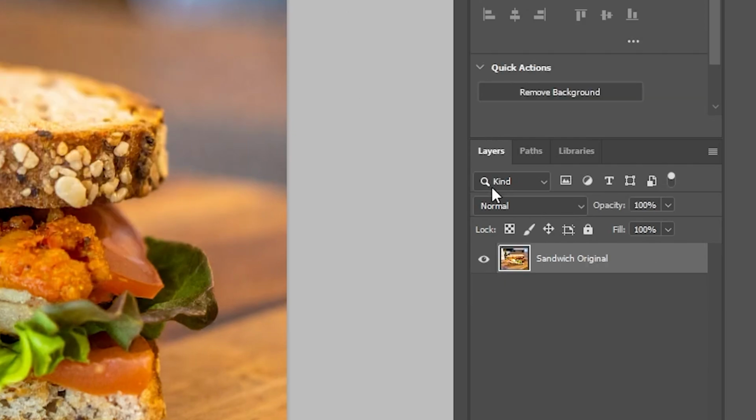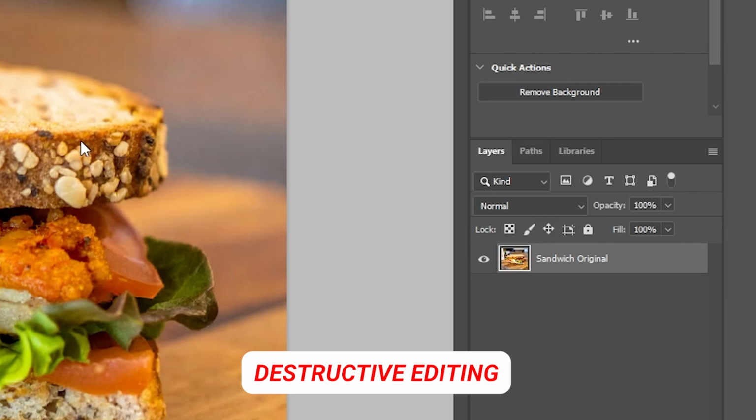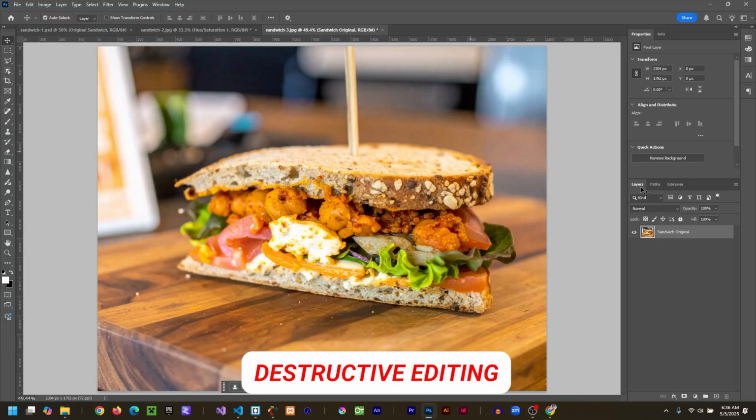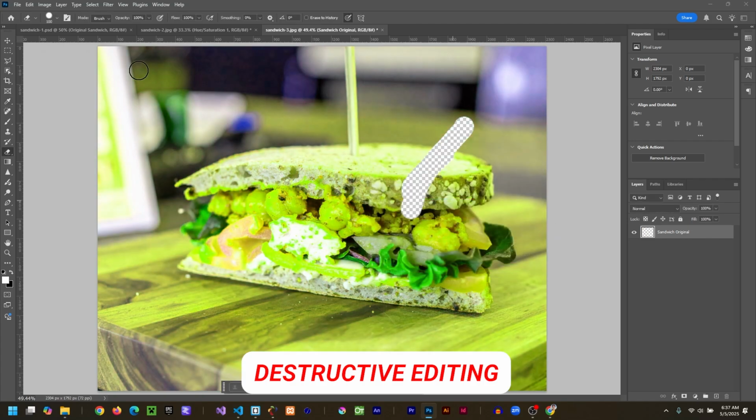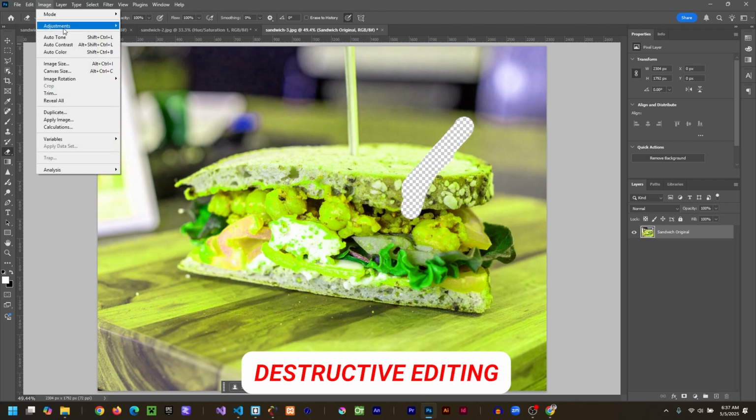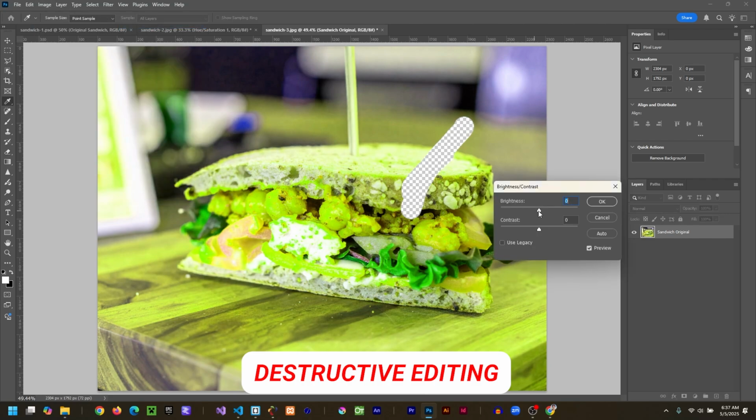Looking over at my Layers panel, I don't see any icons on my layer preview here, which means I'm working with a rasterized layer. So right now we're in destructive mode. In destructive mode, what you might think you want to do is start erasing things and getting rid of them. You might think maybe you want to change the color a little bit, or maybe you want to go up and add an adjustment on, like increasing the brightness and contrast.